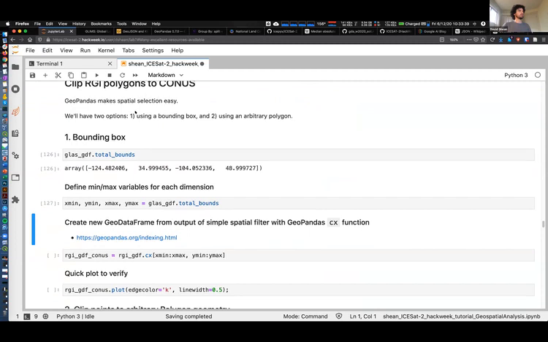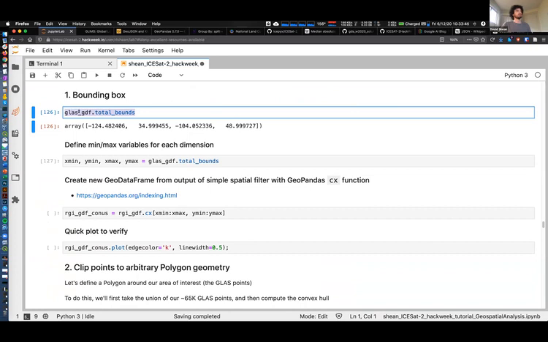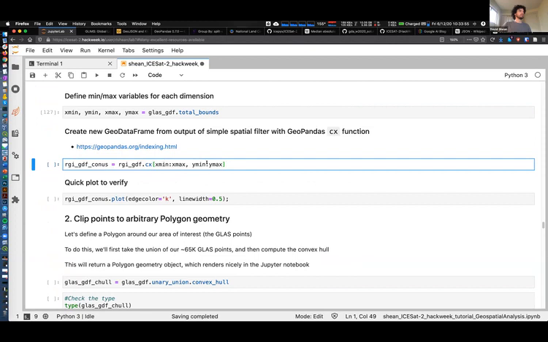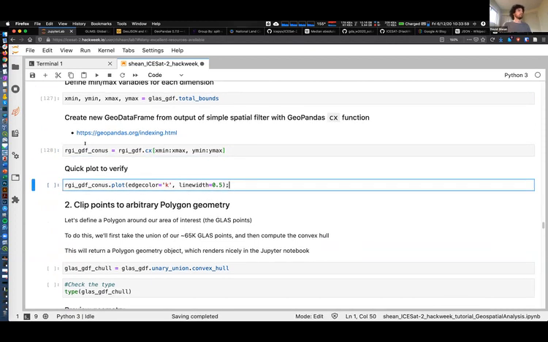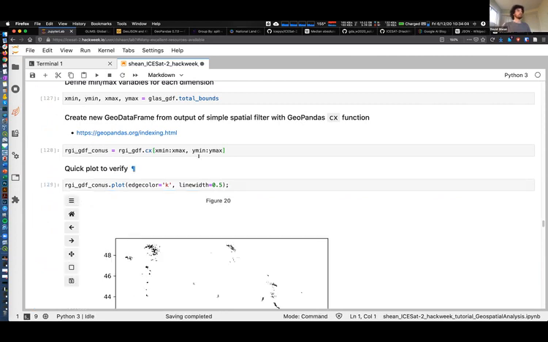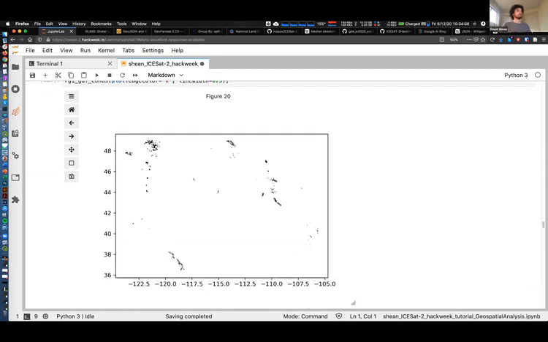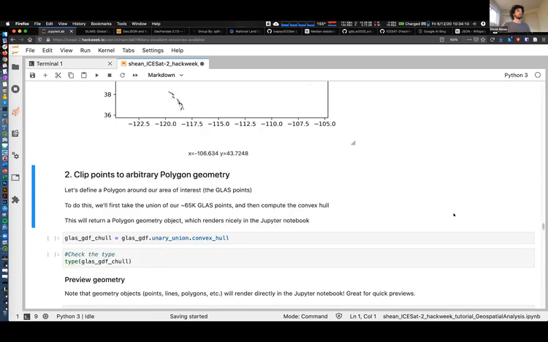So there's a couple of ways we can do this. We're going to use just a simple bounding box. We're going to use this total bounds attribute for our glacier geodata frame that returns an array with min and max longitude and min and max latitude. And we can use this convenience function to just filter those. If we look at the output of that, it's going to be another geodata frame. Basically, we're just saying only return the polygons that fall within the min and max bounds. And so indeed, these are just the glaciers in the lower 48.